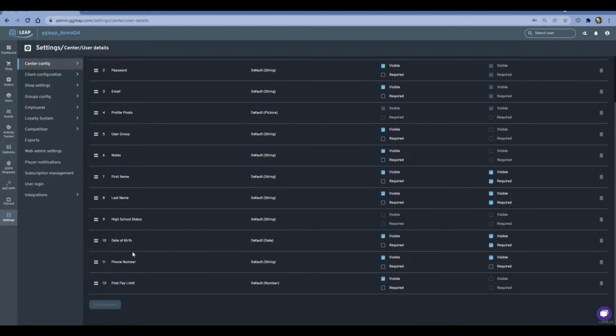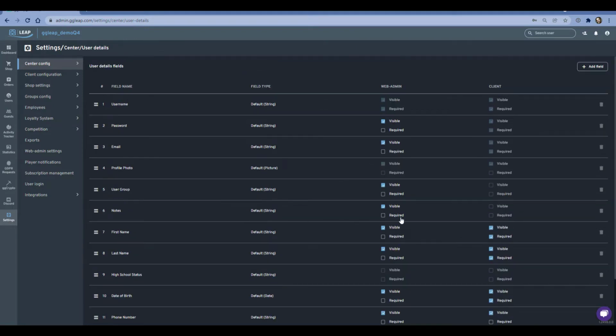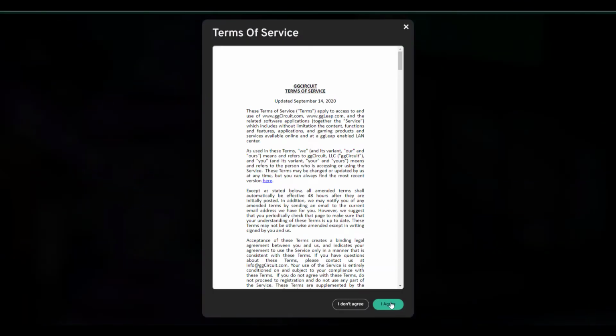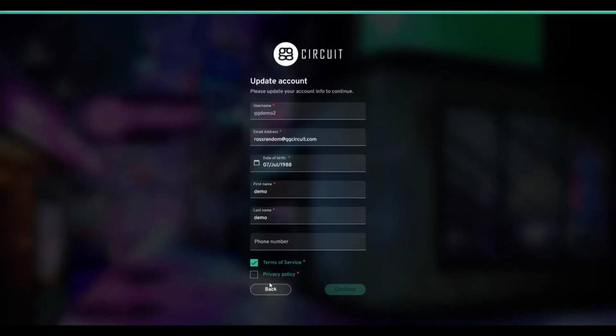So you can choose from any of the defaults that we have, and you can choose if they should be visible or required, or just add your own. So for the demo environment and the default, these are the required fields, but you can change those. And I'm just going to put in random numbers here. And these are the terms and services, which we can click to see the GG Circuit terms of service, but you can also add your own terms of service if you want to require your users to select that as well.